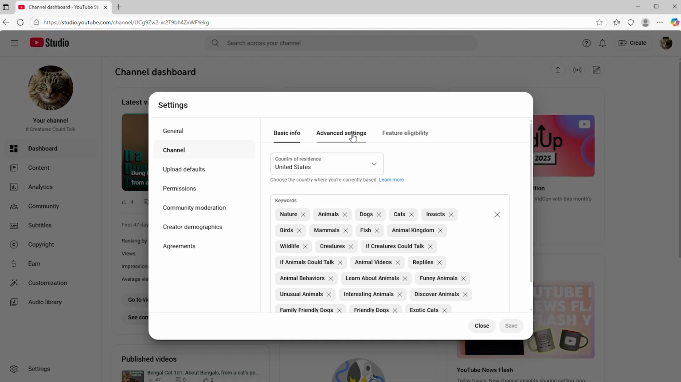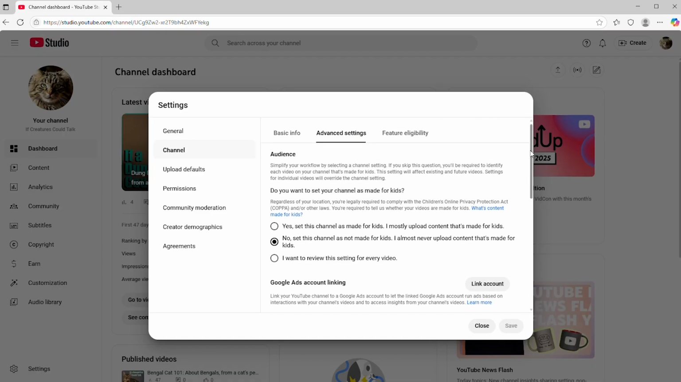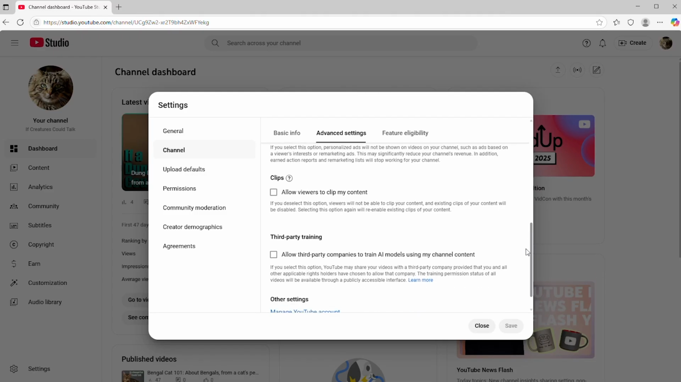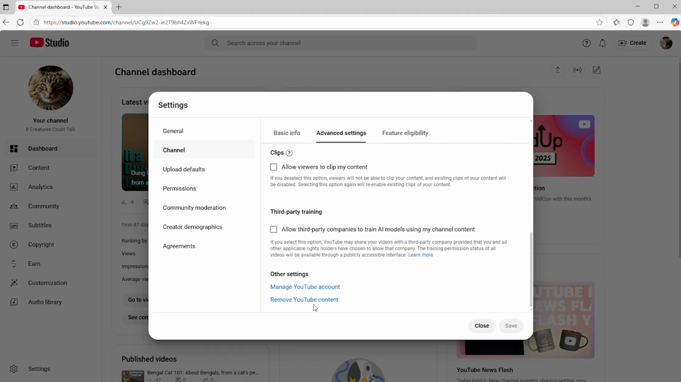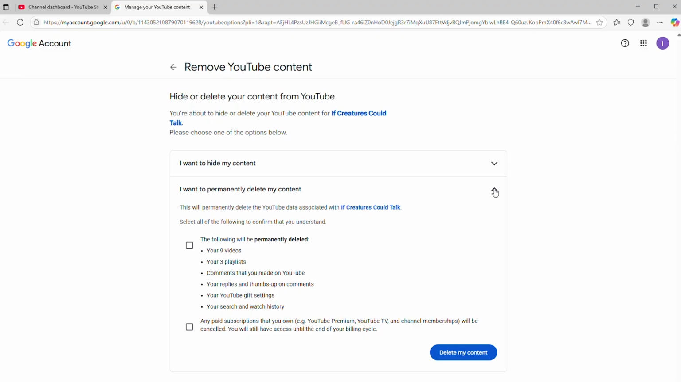I scroll down to the very bottom of that window until I see Remove YouTube Content. I click there to access a new page that has two options. I can hide my content or permanently delete my content. That's what I want to do. I click the down arrow on that option.